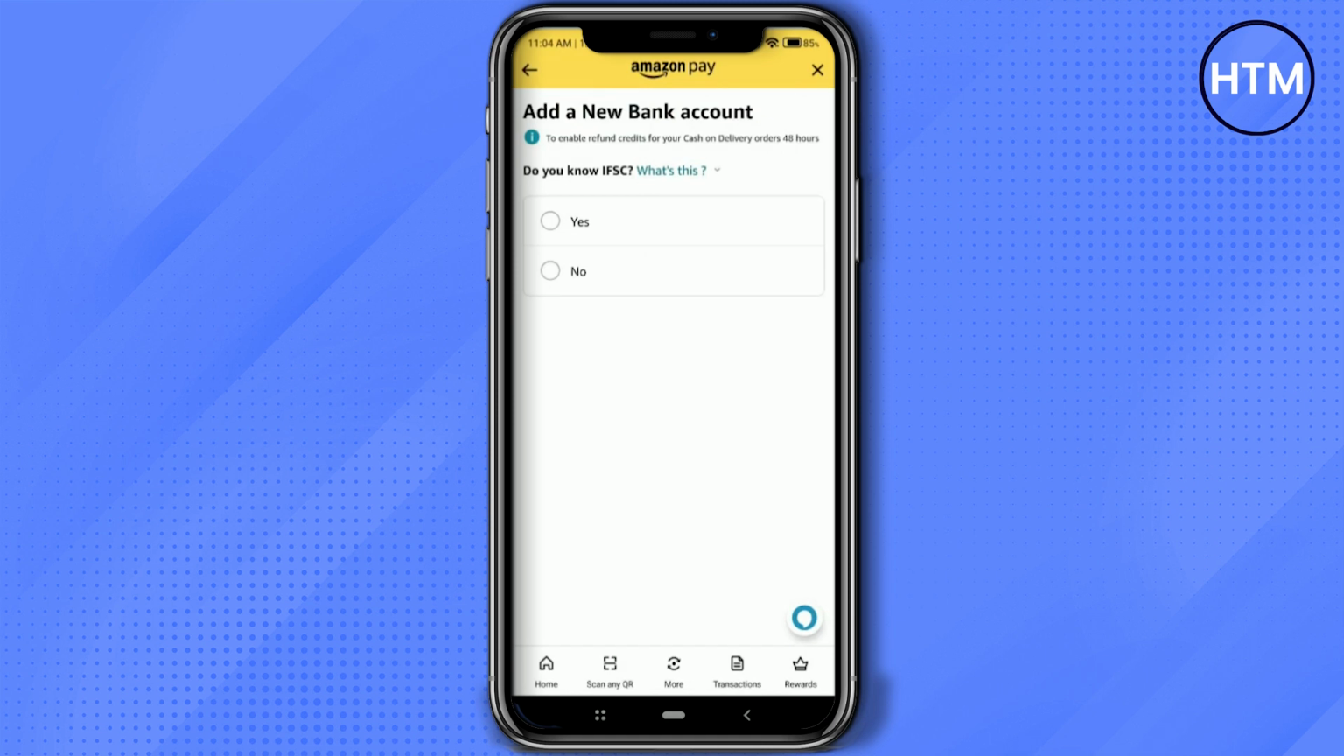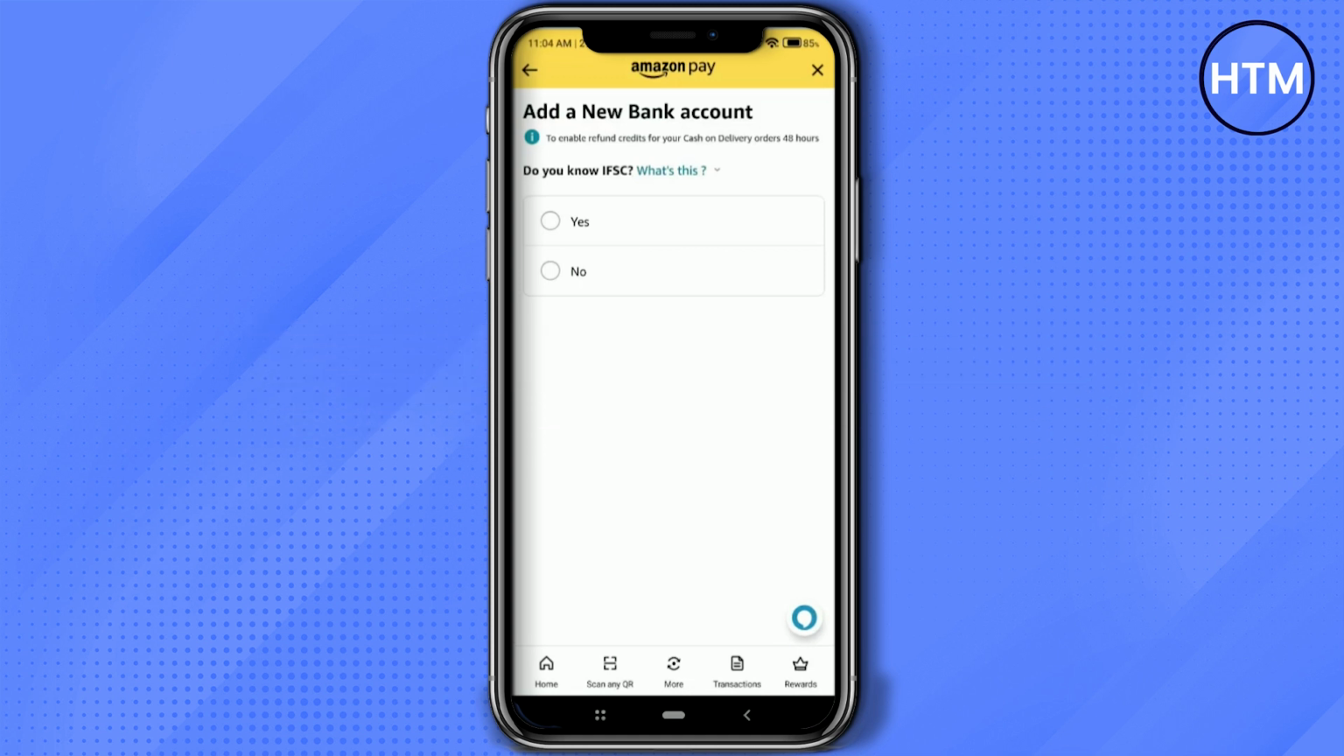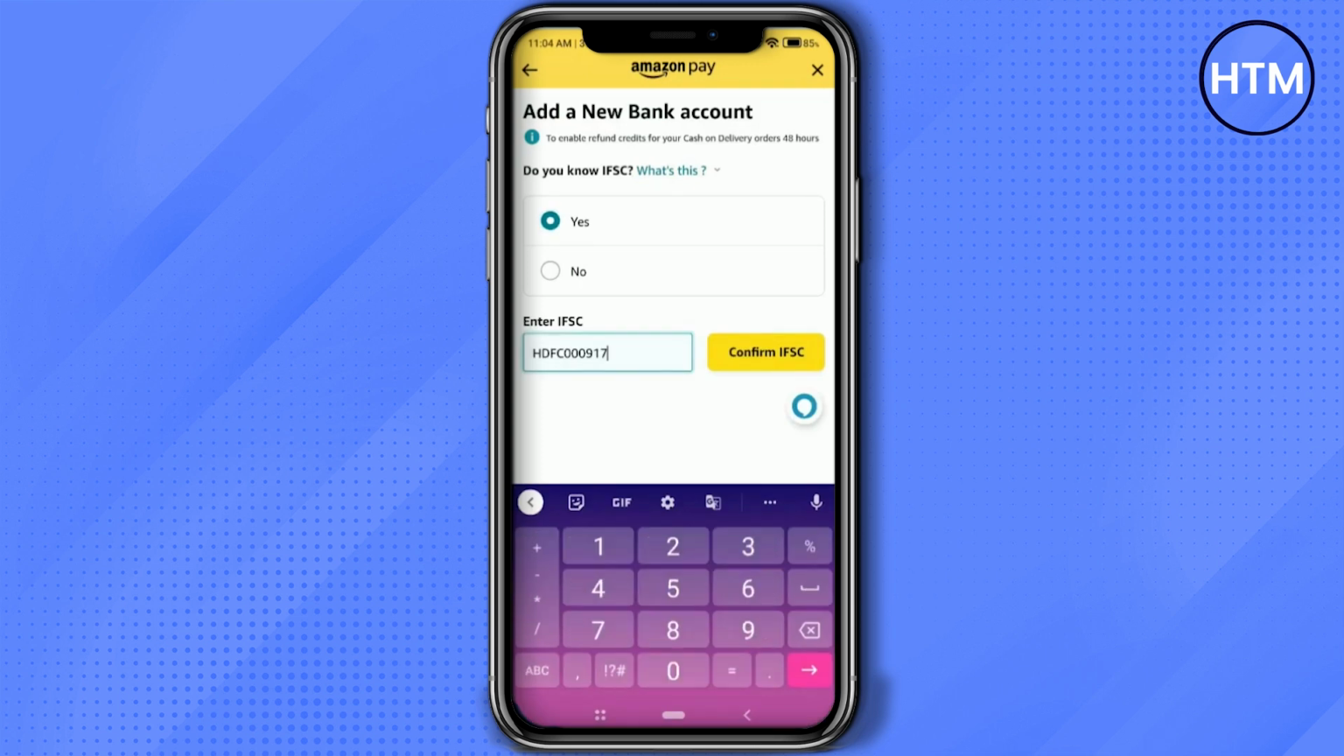So over here, if you have the IFSC code of your bank, just simply click on yes or no accordingly. So for me, I have the IFSC code, so I'll just simply choose yes. Now enter the IFSC code of your bank account. So after that, just simply click confirm IFSC.